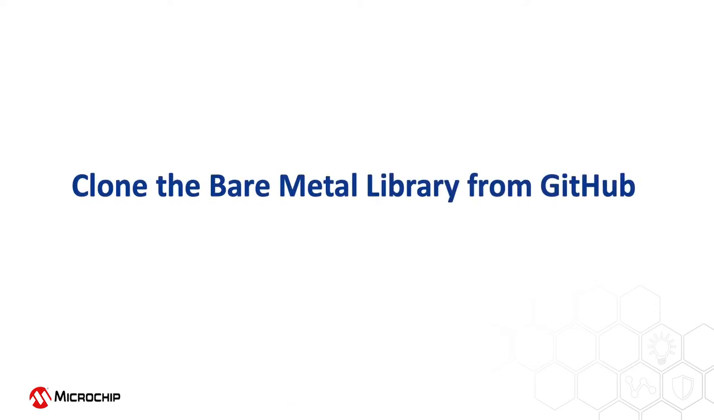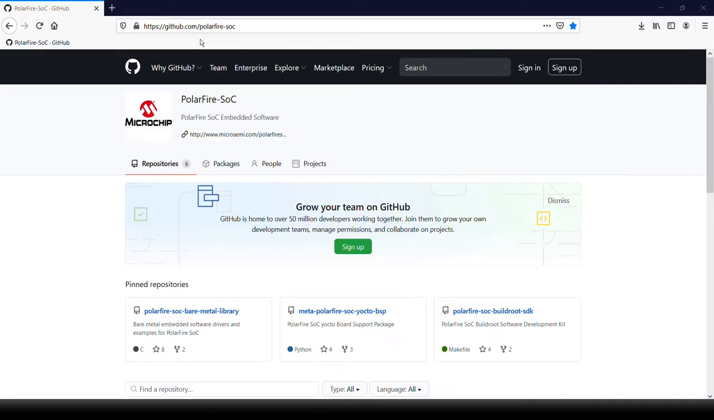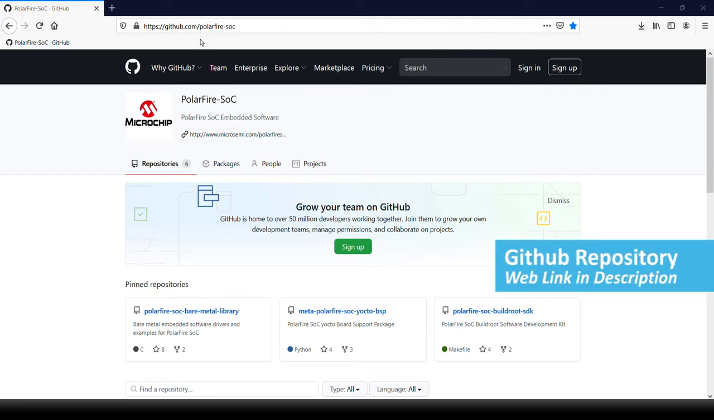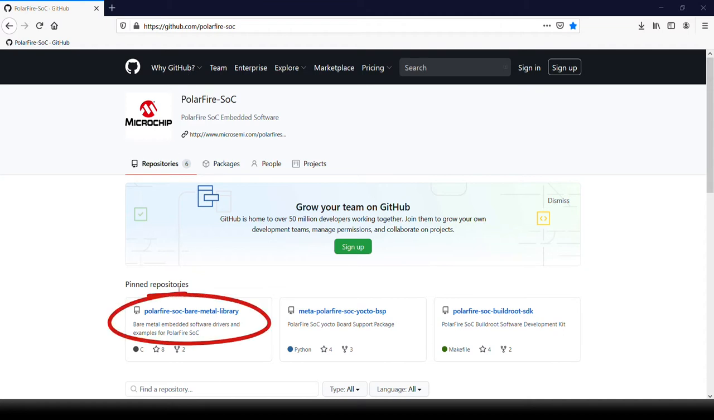Let us now go through these steps and start with cloning the bare metal library from the GitHub repo. Browse to the GitHub repo for PolarFire SoC. You can find the web link for this repository in the description below. Click on the PolarFire SoC bare metal library.